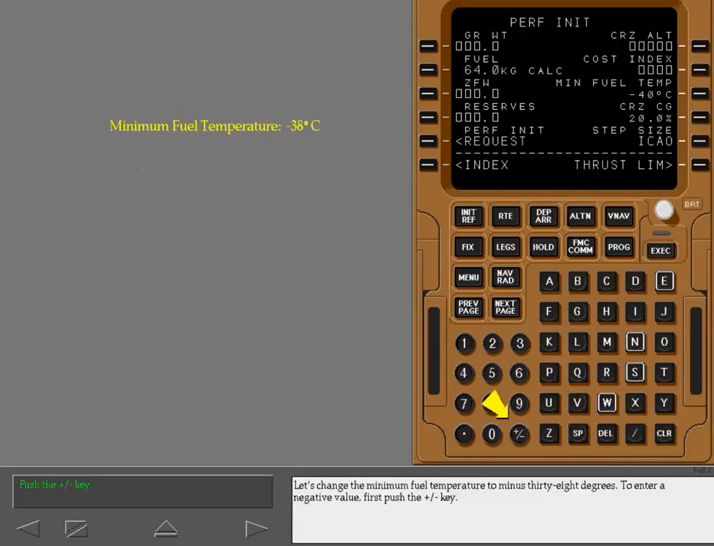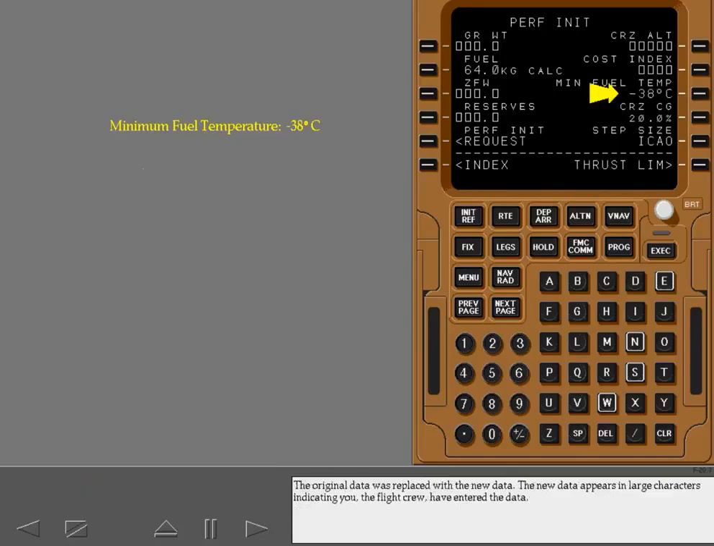Let's change the minimum fuel temperature to -38 degrees. Subsequent pushes toggle the sign between plus and minus. Plus signs are not required, however, to enter a positive value. Also, units such as degrees Celsius are not required. Continue the minimum fuel temperature entry. The original data was replaced with the new data. The new data appears in large characters indicating you, the flight crew, have entered the data.